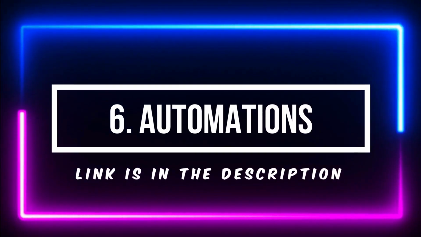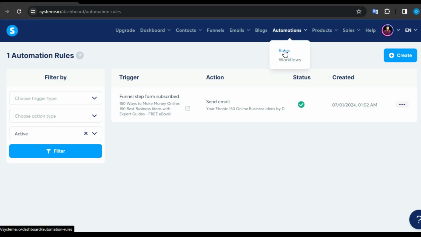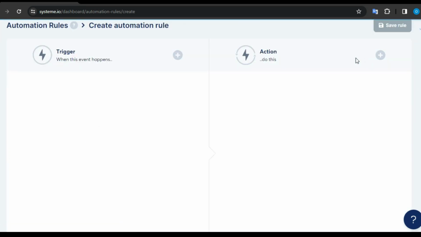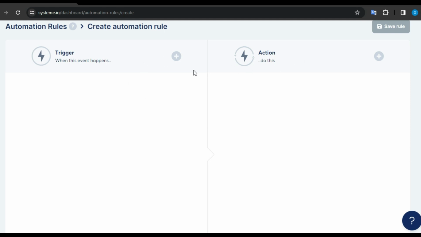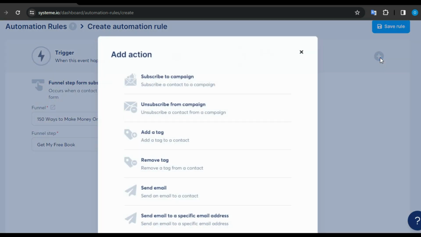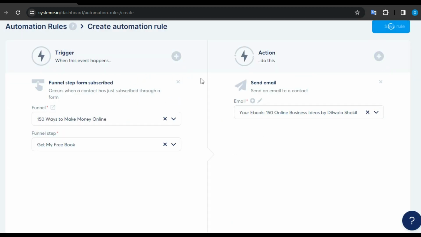Number 6. Automation. Automation rules. In the automation section, first, we can create automation rules. Depending on the activity users perform on our site, we can take action. It takes two steps to set a trigger and an action. For example, if someone subscribes to the funnel or blog, we can automatically send them a thank you email.